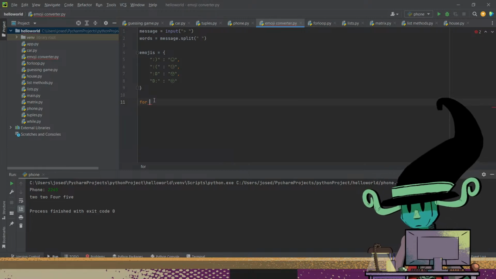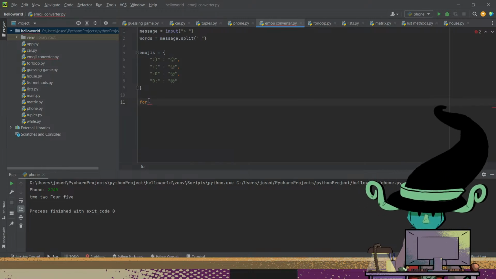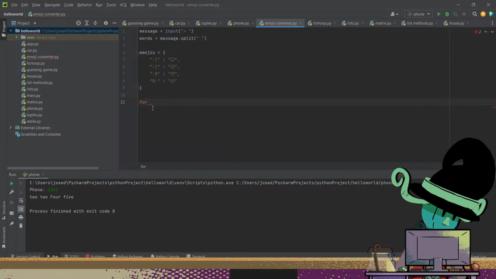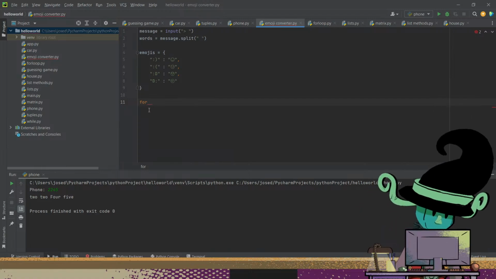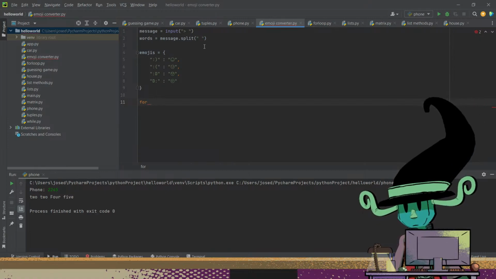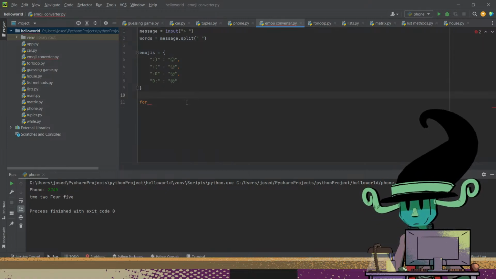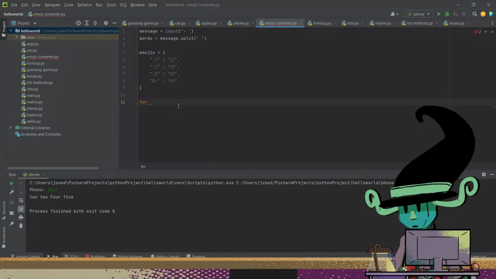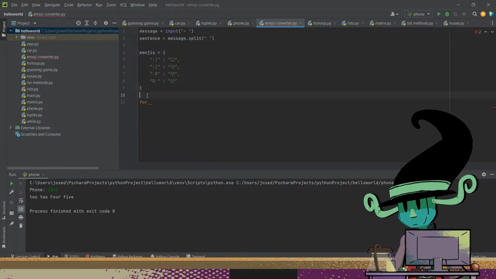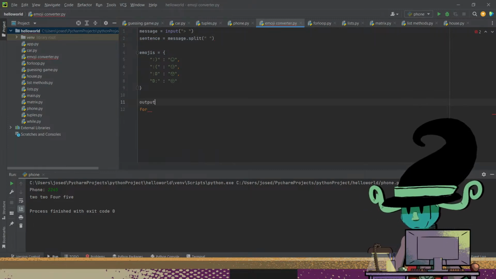Alright, so if you guys want to follow along, if you're a Windows user, the shortcut to accessing the emoji keyboard is Windows plus semicolon. You'll find the emojis over there. And okay, for, I can name the sentence. Then put output here.